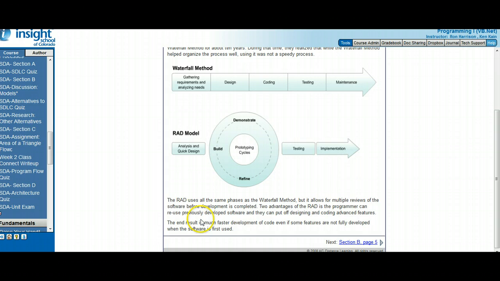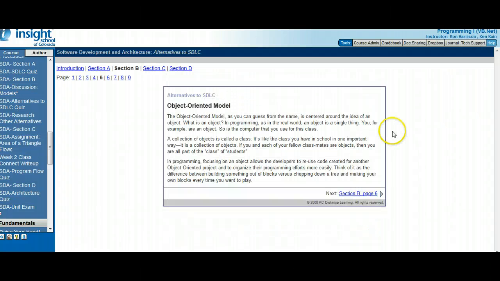And some advantages: a program can use previously developed software, and they can put off designing and coding the advanced features in the beginning. So it's faster development, but some features aren't full, like it says right here, not fully developed when it's first used. So this is an adjustment to the waterfall method, just a faster waterfall method.